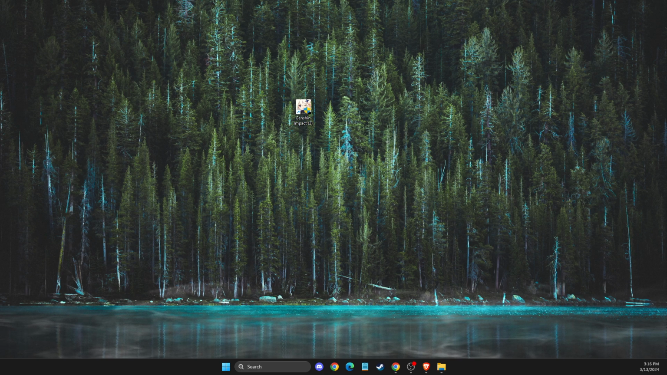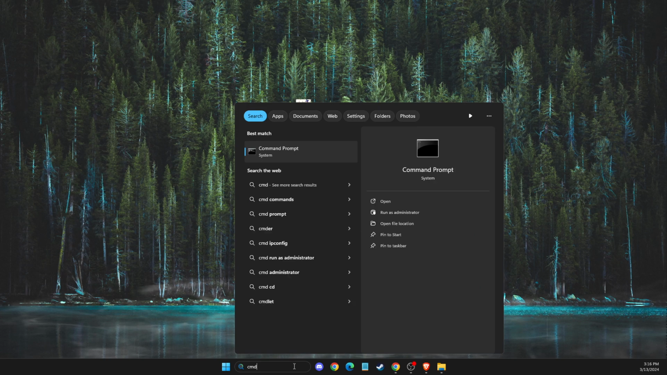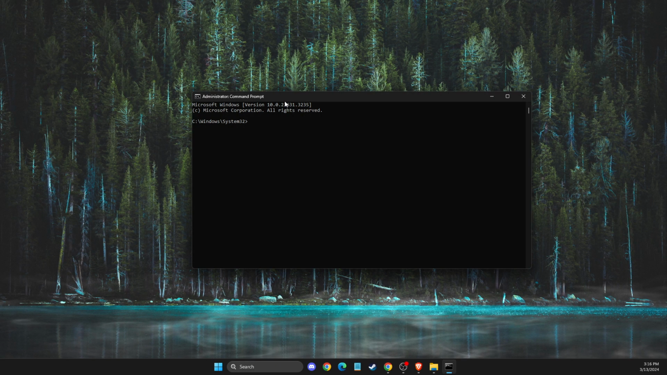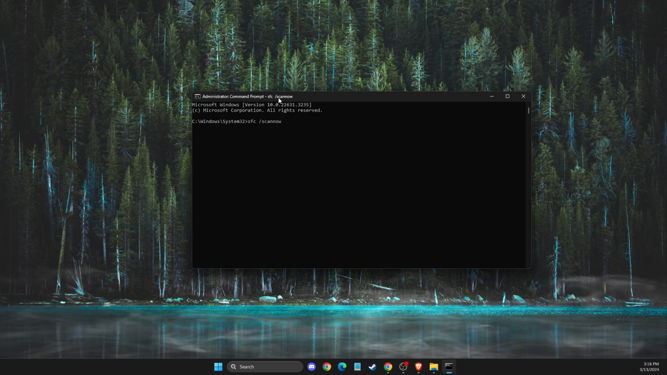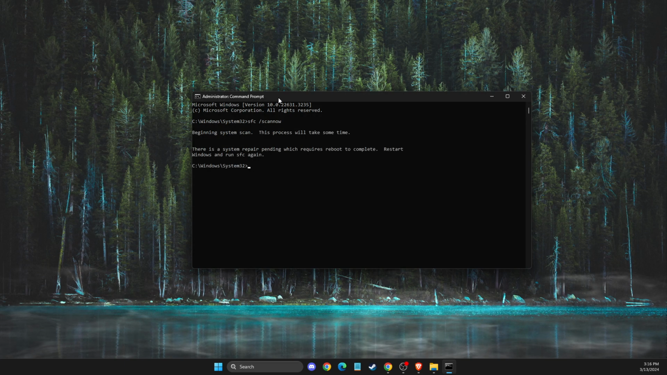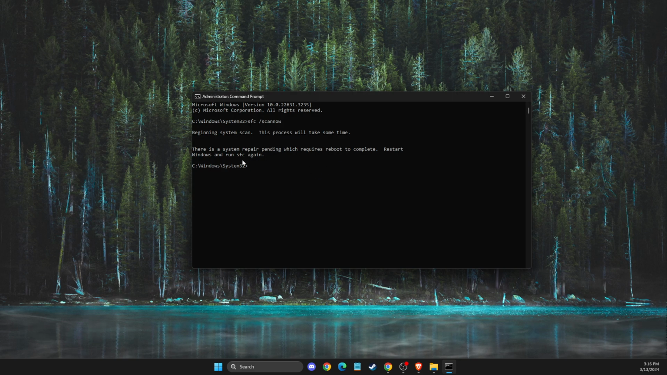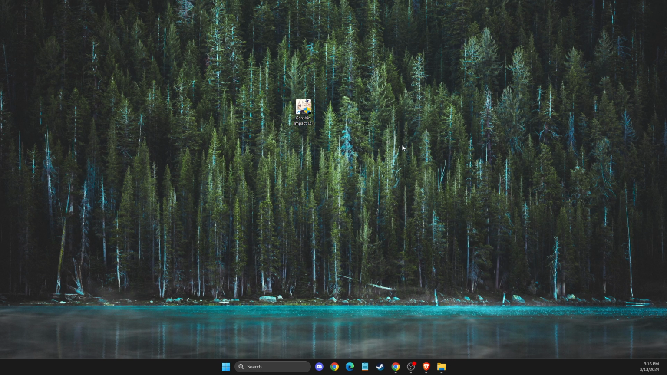If you're still facing the problem, what you need to do next is open up CMD or Command Prompt, right click on it, run as administrator, and then write sfc /scannow. As you can see here, it begins to scan, and after the scan is complete, you need to restart your computer, and then look if the problem persists or not.